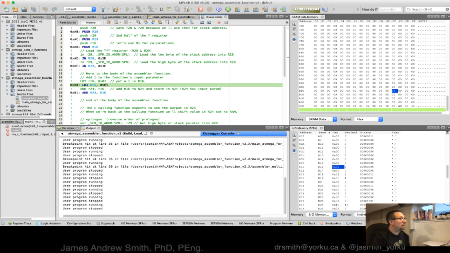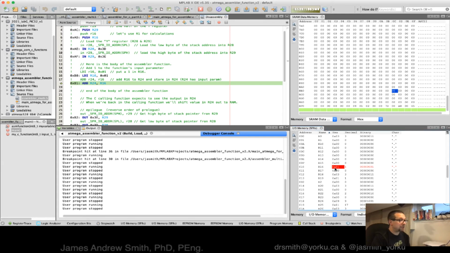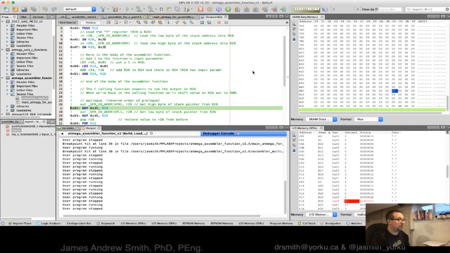So I'm going to load a value of 1 into R16. You can see over here R16 was loaded with 1. Now I'm going to take that 1 and add it to R24. R24 should be a value of 9. Yep, there it is right there. That will make it a value of 10 in decimal, or A in hexadecimal. There we go. So 1 plus 9 gives me A in hex, or 10 in base 10.